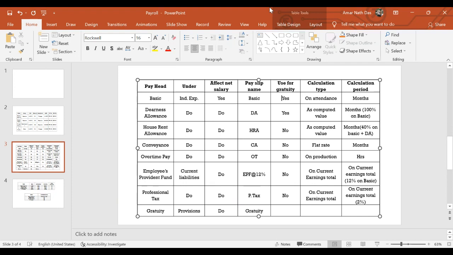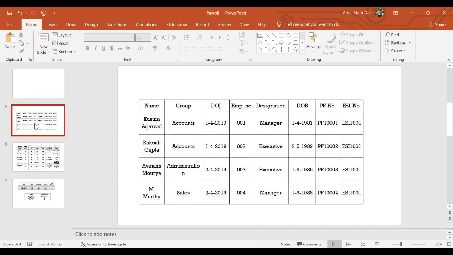Okay, so now come to the first table. Just go through the names of the employees, their date of joining. DOJ indicates date of joining, employee code, designation, their date of birth, PF number, and ESI number.